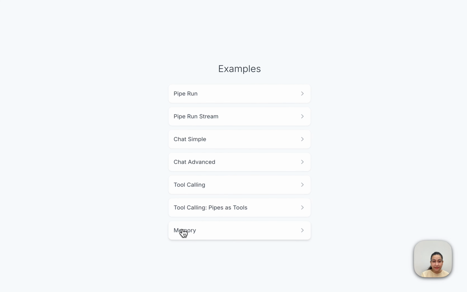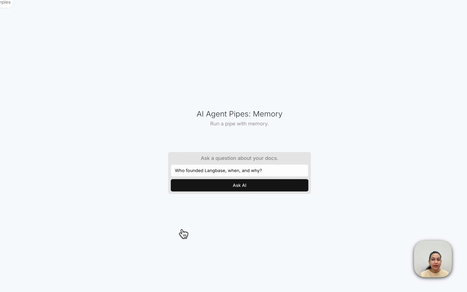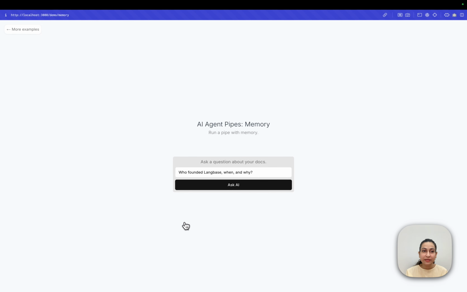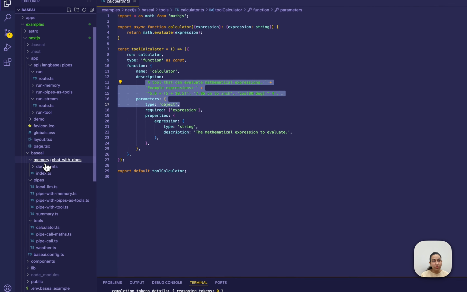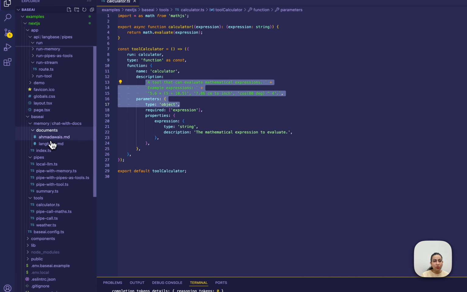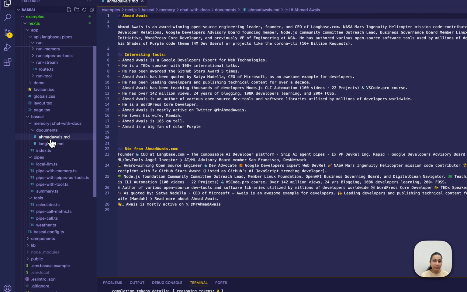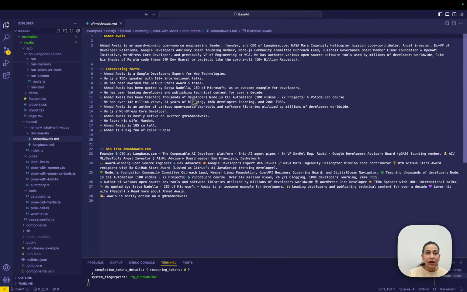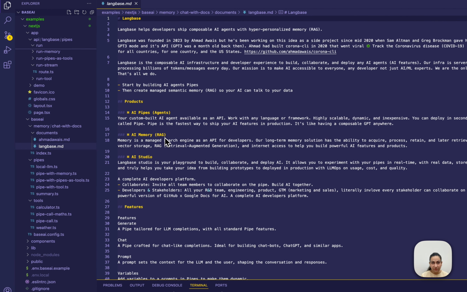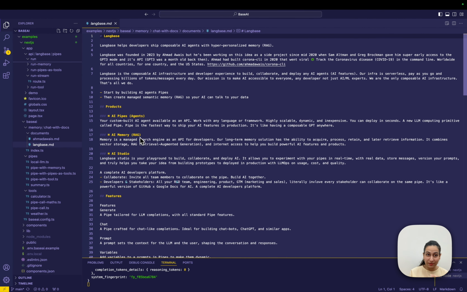Lastly, you can check all these demos and play around with them. What I wanted to highlight is this memory AI agent pipe that we have, and let's check what's happening behind the scenes. In the BaseAI folder of this example, we have memory. They have attached this chat with docs memory. They have two files, the ahmedabas.md file, which contains the founder's and CEO's details, and similarly, they have also attached the langbase.md markdown file, which contains all the details about the platform.